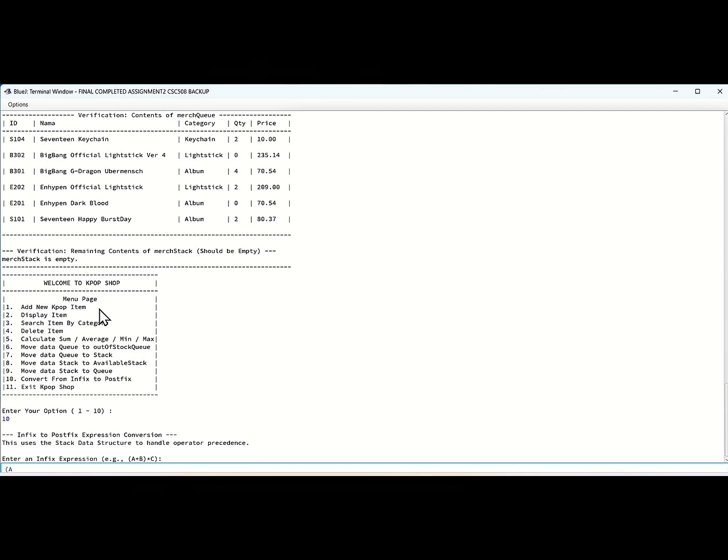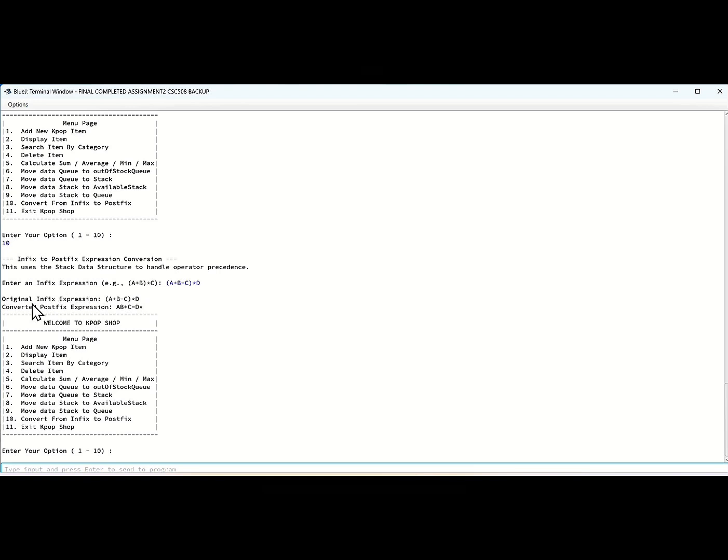We enter option 10 to convert from infix to postfix. I enter A plus B minus C close bracket times T. After I enter, it will first display the original infix expression. This is the original expression. And below is the converted postfix expression: A B plus C minus T times.